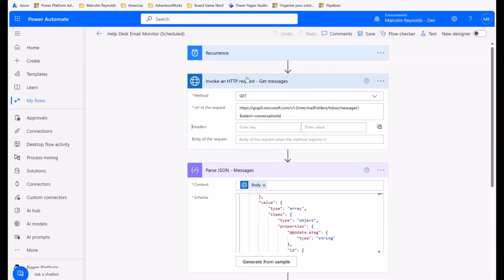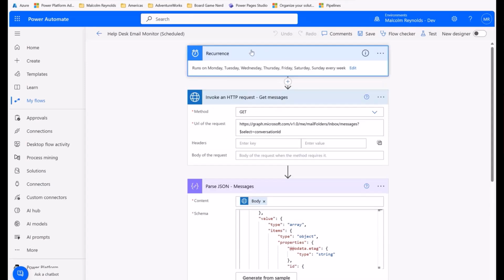But I'm just going to walk through the structure of this flow. So again, I started with a recurrence trigger. I scheduled it to run once a week, ideally probably run every 10 minutes. And then I was invoking an HTTP request. And you can see here the URL of my request.